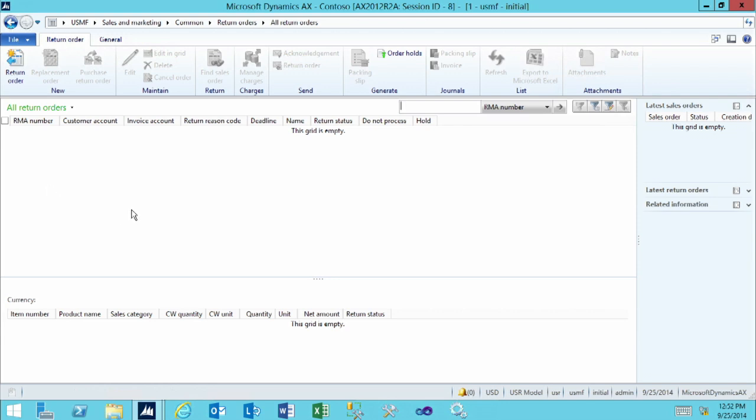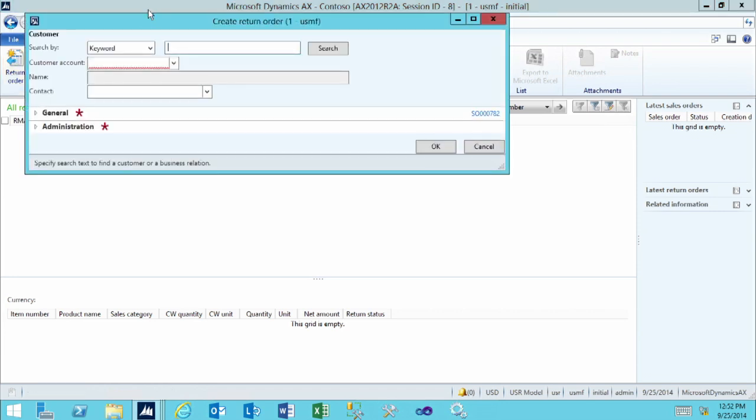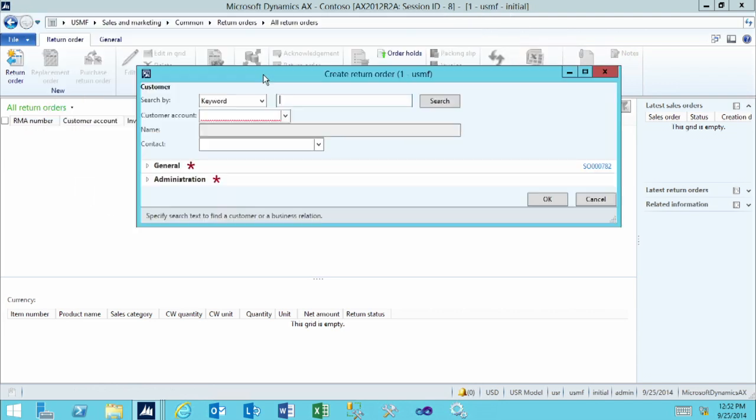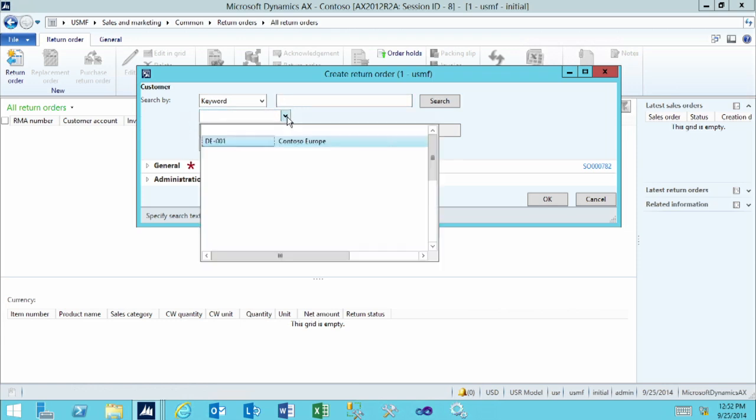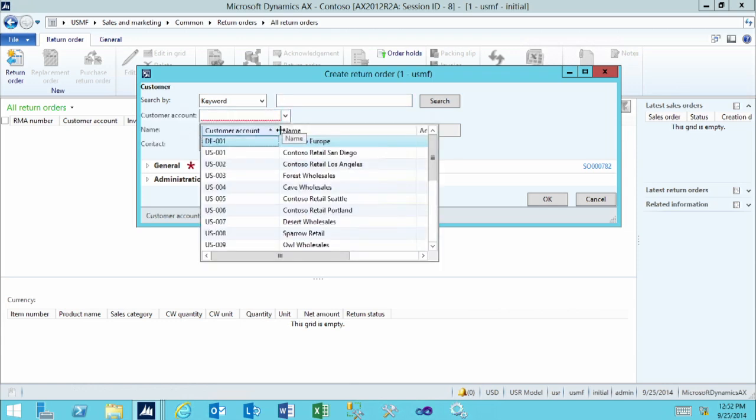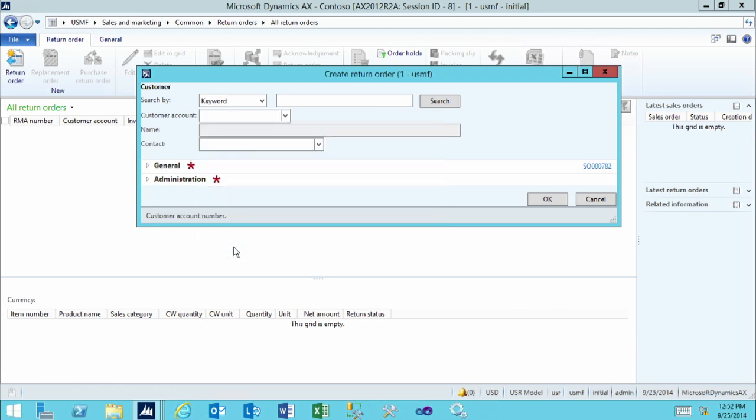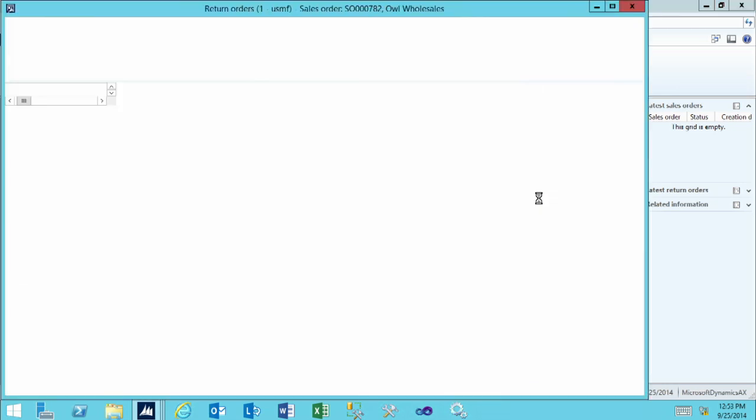Here, when you're in the All Return Orders, you'll be able to see a list of all of the current existing return orders. We're going to go ahead and generate a new one by clicking the New Return Order button. This will open up a new dialog where you can select the customer information. You'll notice that you can perform the full text search in the return order form. I'll select the customer. In my example, I'm going to use Owl Wholesales. Then I'll click OK.